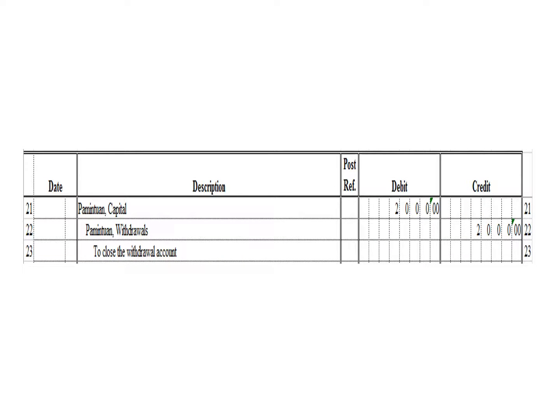Lastly, we need to close the Pamintuan withdrawals to the Pamintuan Capital account. In order to do that, we're going to debit Pamintuan Capital for 2,000 pesos and credit Pamintuan withdrawals 2,000 pesos. Write the description to close the withdrawal account. Let us post the debit entry.